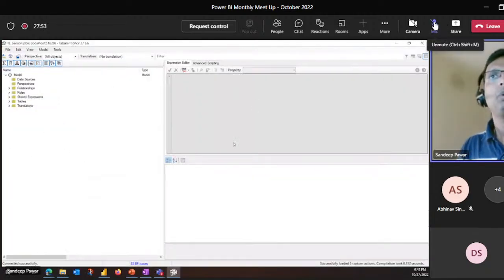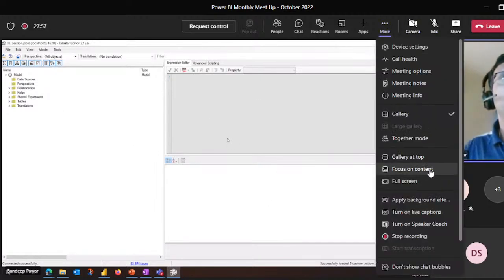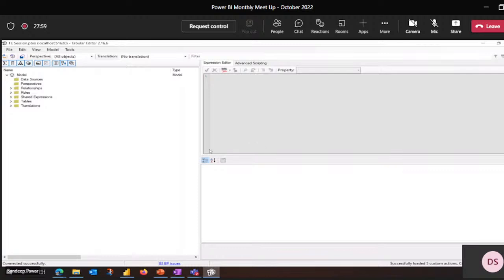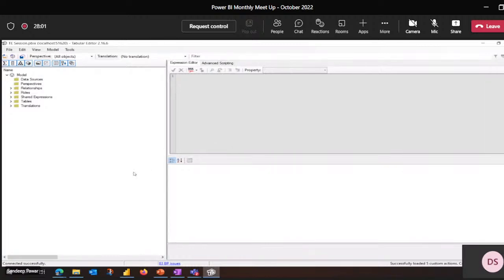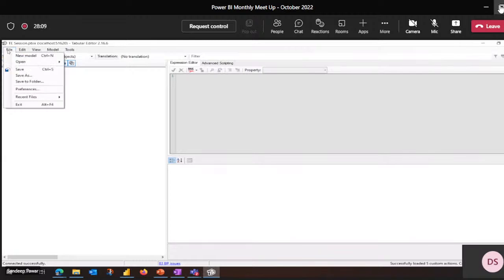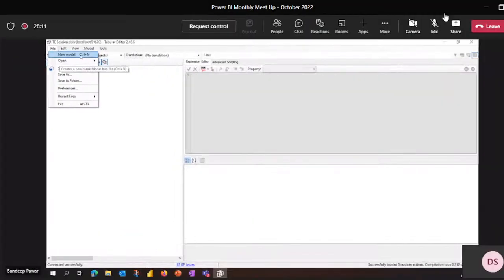Before going into super details about Tabular Editor and features, I think it would be good to just go over the UI a little bit, just to orient you so you're familiar with the overall experience. At the top, you have File. You can click on New Model. We won't go into that, but New Model allows you to create a new tabular model.